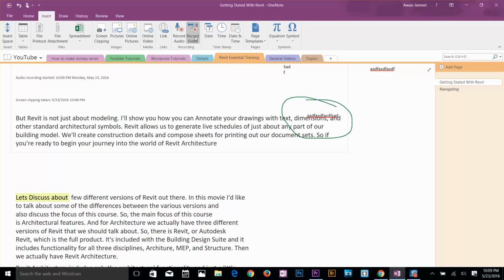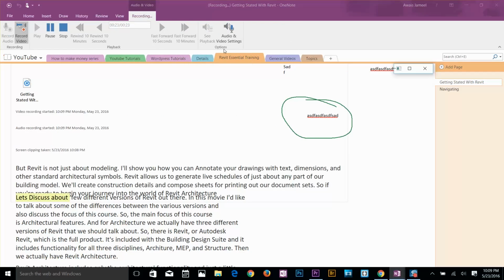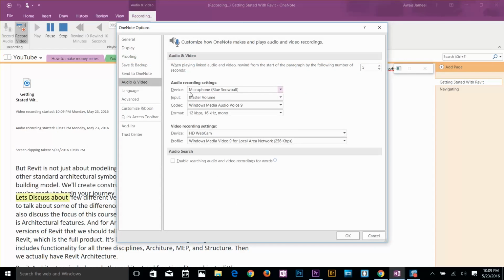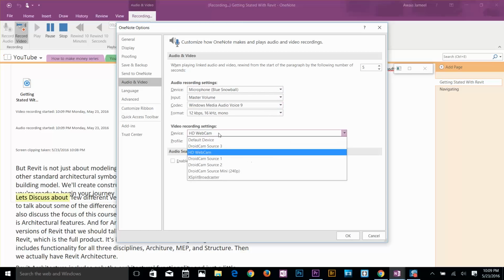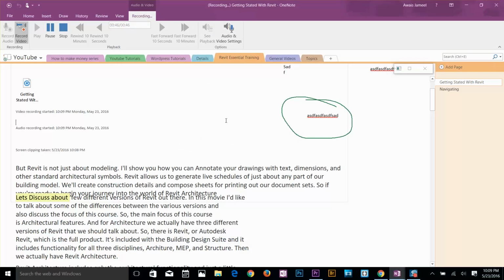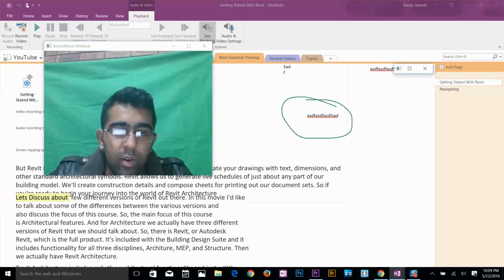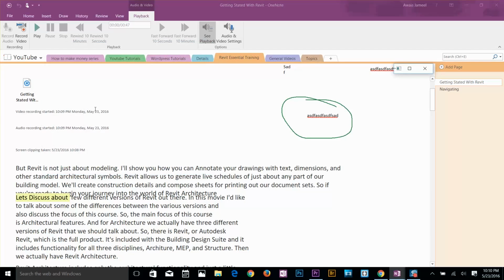Here I've got my video recording as well. If I click on video recording and I go to my audio and video settings, it's going to ask me what my devices are. I've got my Blue Snowball microphone available here, so I can select that. I can select my video recording settings, so I can select my webcam, which is an HD webcam. If I click OK, and start my recording, and then stop that, as you can see, this is the recording available. I'm gonna click play, so as you can see the recording was just played. I'm just gonna get rid of it now.